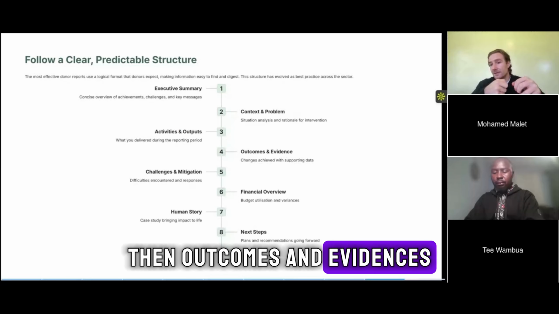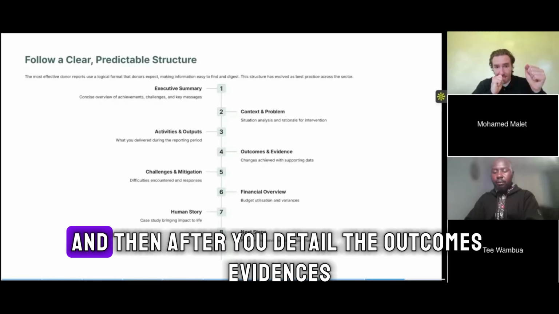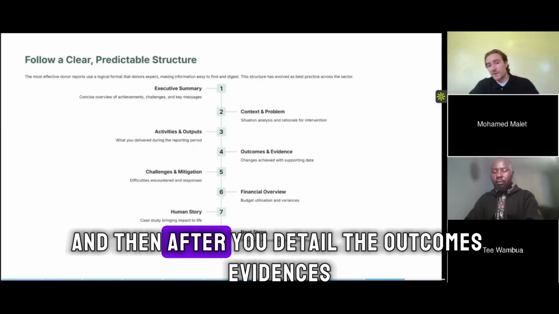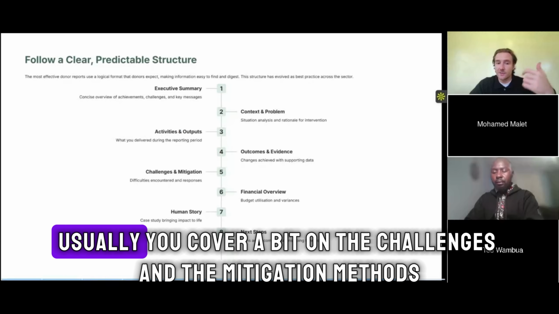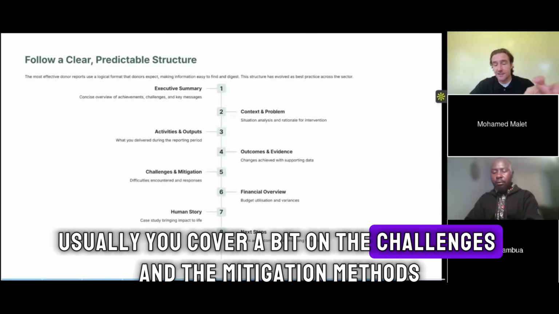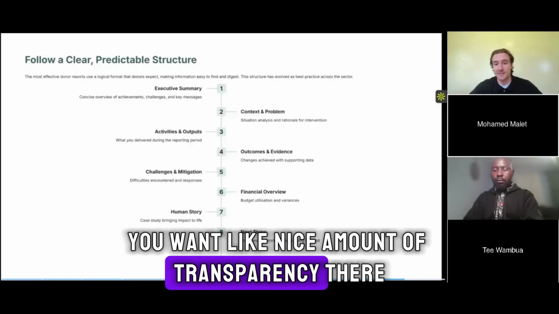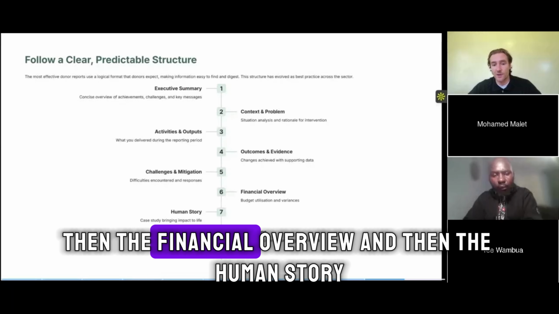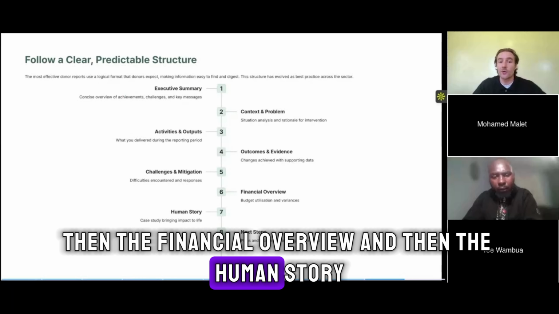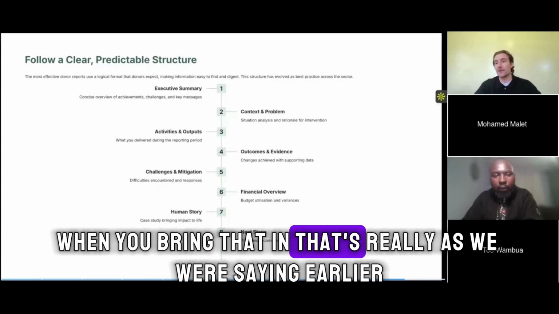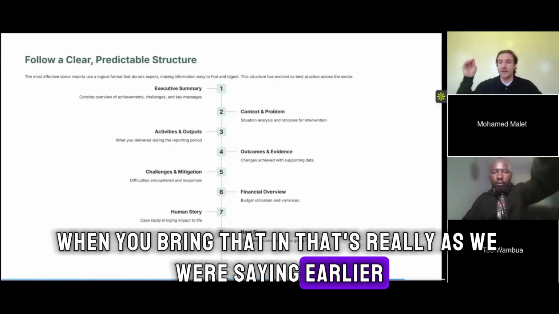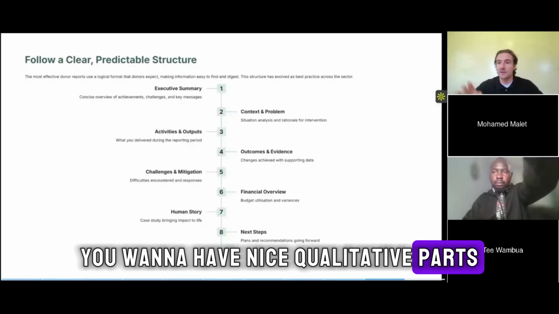Then outcomes and evidences. And then after you've detailed the outcomes and evidences, usually you cover a bit on the challenges and the mitigation methods. Again, as we said, you want a nice amount of transparency there. Then the financial overview, and then the human story. When you bring that in, that's really, as we were saying earlier, you want to have nice qualitative parts.